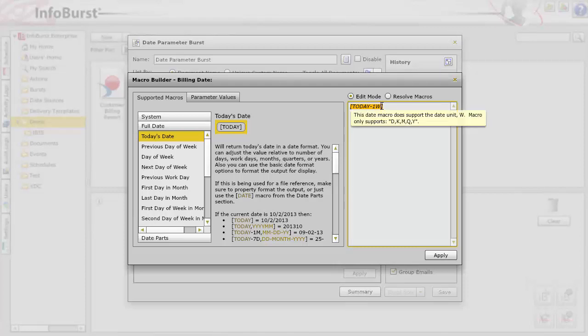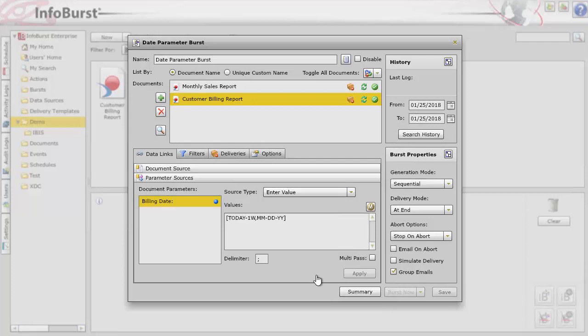Today's date minus 1 week, but then we also need to format the date. Our reporting platform is expecting a date value as mm-dd-yy. So we can control the date formatting as well with the macro. So we simply apply that and apply it to our macro. And now as this burst runs every week on a Monday, InfoBurst will automatically work out the date of the previous Monday and supply that to the reporting system for the refresh.